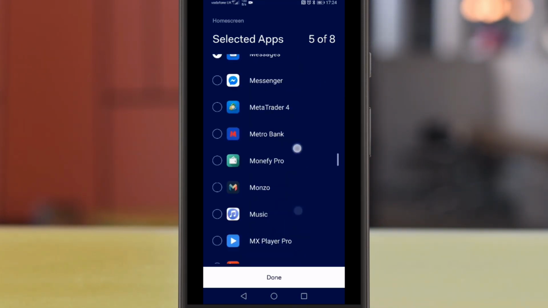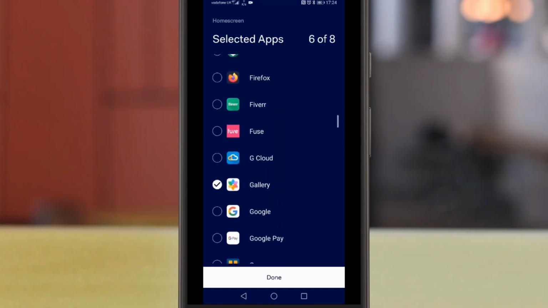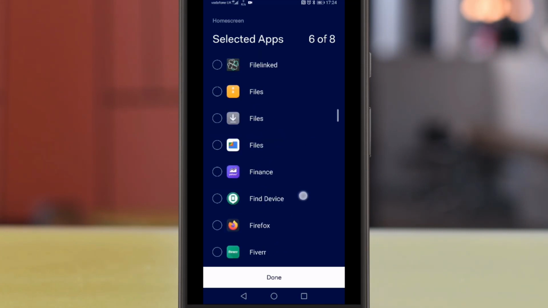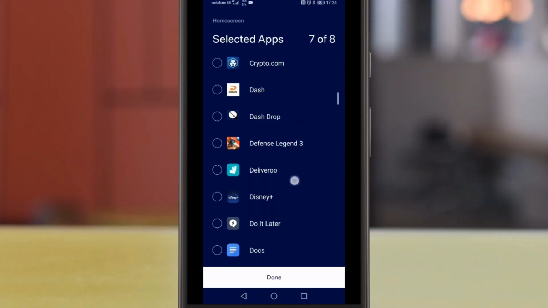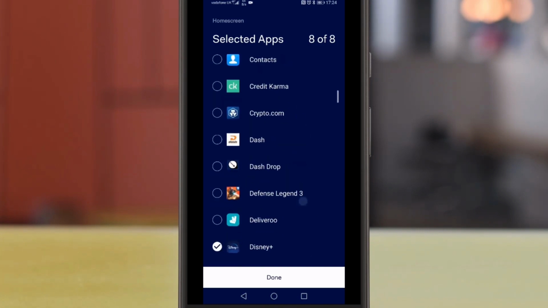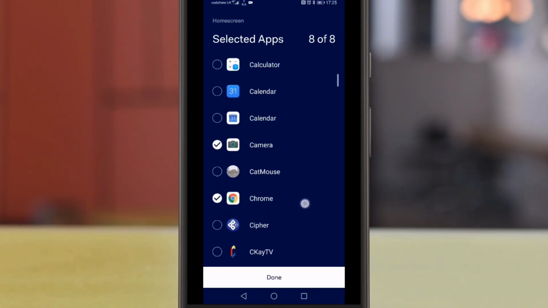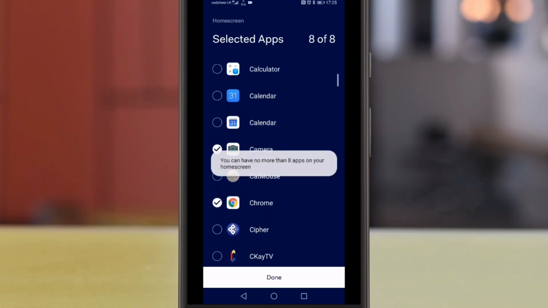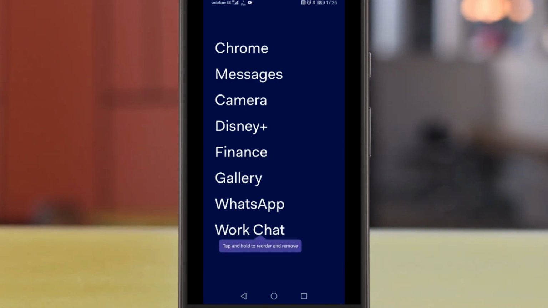Gallery, where's gallery? So here we go, gallery. Finance, yes, for stock markets. Disney Plus, yes. That is a new app I would like to see. Sci-fi, oh no, that's it. That's all eight. So I have all the eight applications that I ever want to see. So whenever I turn off the phone and put it back on, this is what I'll see. This is what I'll be fronted with.